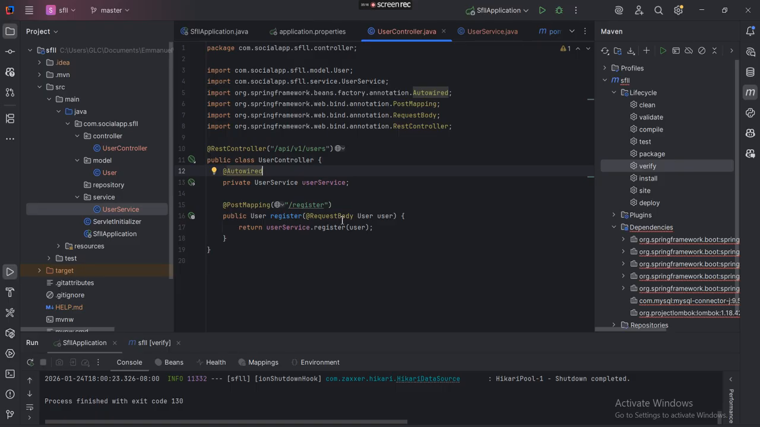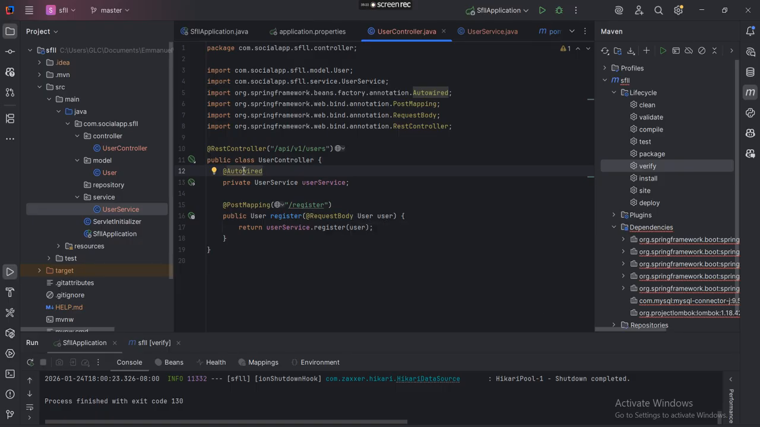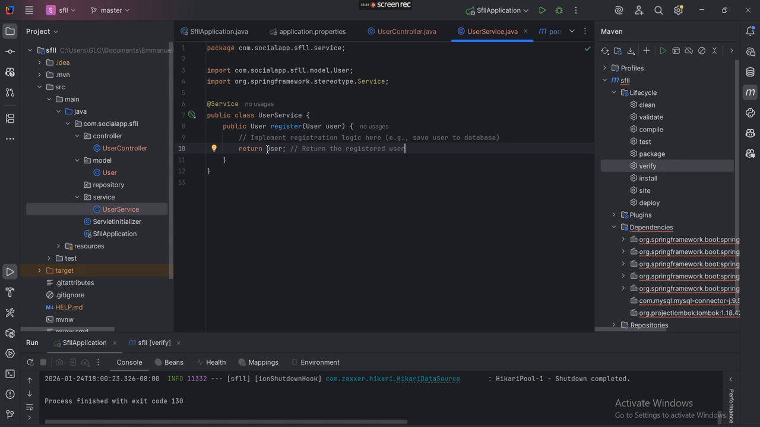Okay, so maybe I haven't explained this in the best way, but there is more research online you can look at. When you have that, what happens is that when you get a post request to the register endpoint, you get the request body, which is mapped to a user, and you pass it to the user service, calling the register method, and you return whatever value is returned there. If you go to the user service, the value that is returned is a user. We are yet to implement this.